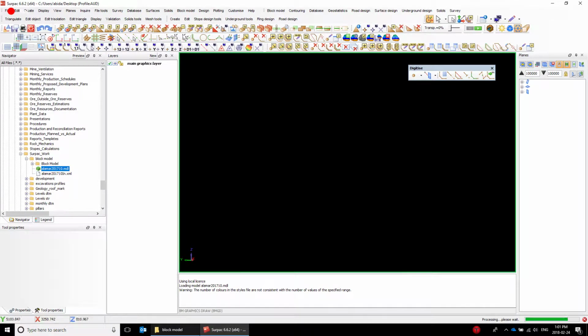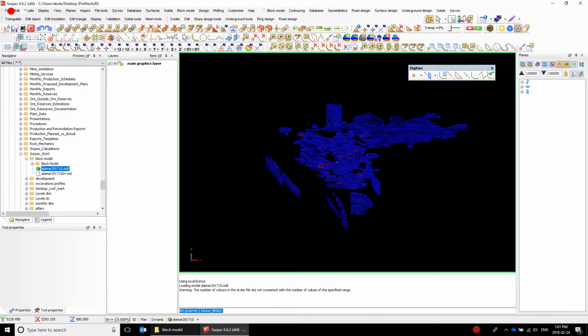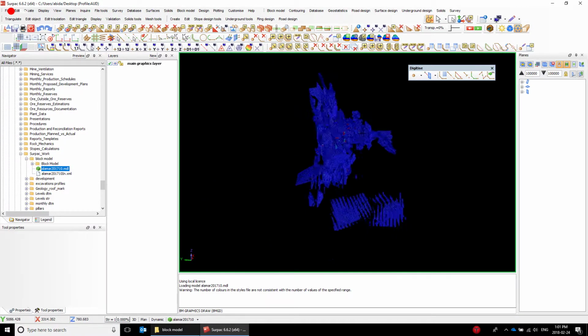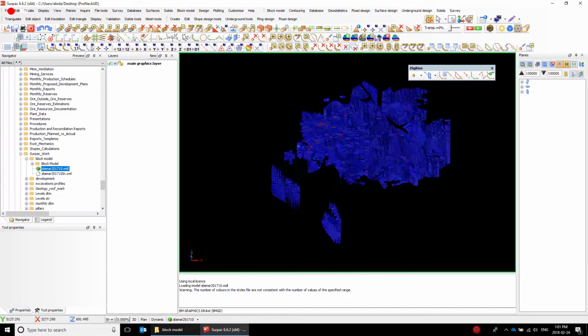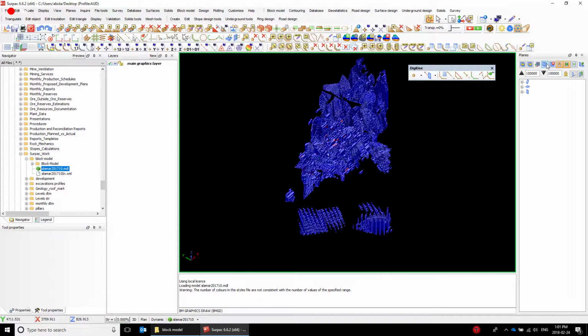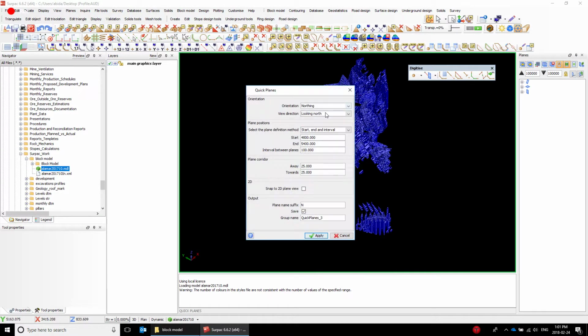Okay, and now what we want to do is cut sections looking west. So we're gonna go to planes right here, quick planes, and we are going to choose the orientation of easting, and then looking west. And in this case, you can do two different things. You can do start to end intervals, and you can do specific values.